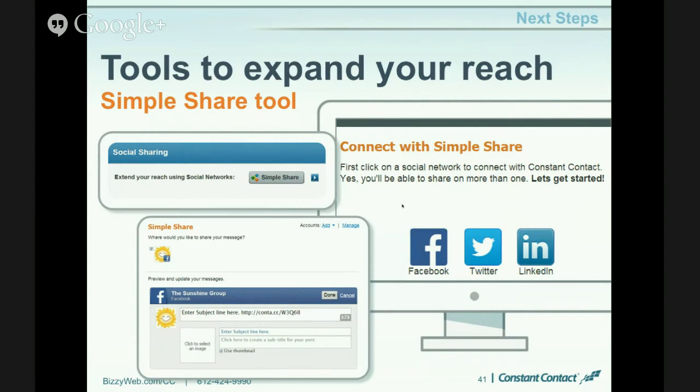But Constant Contact has a bunch of tools that are readily available to help you broadcast your message across more than just email, including social media. So the social sharing tool, the Simple Share tool, makes it super easy inside of emails to connect up. All you need to do is add your Facebook, Twitter, and LinkedIn profiles to have Constant Contact publish the contents of your newsletter across all of those networks, or to let people share any of the relevant articles inside of those newsletters to folks in their networks.